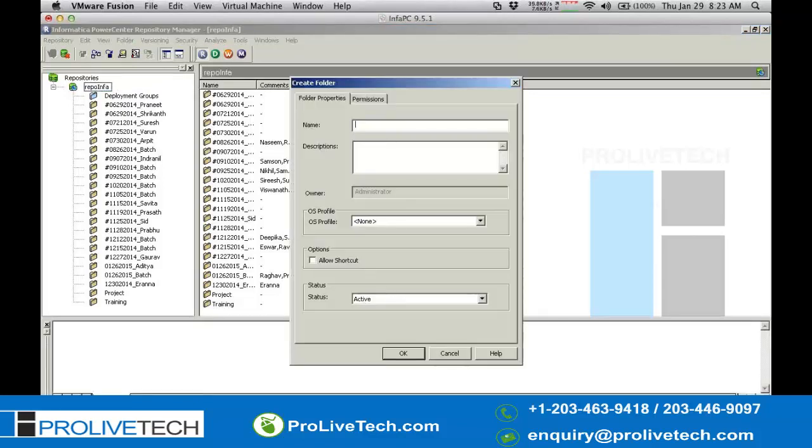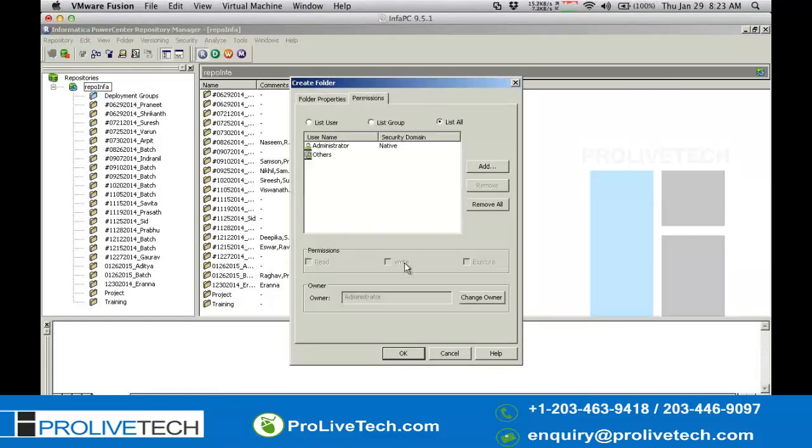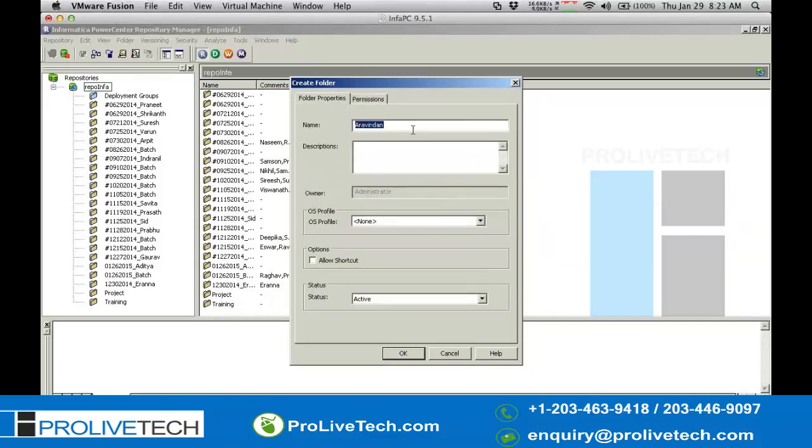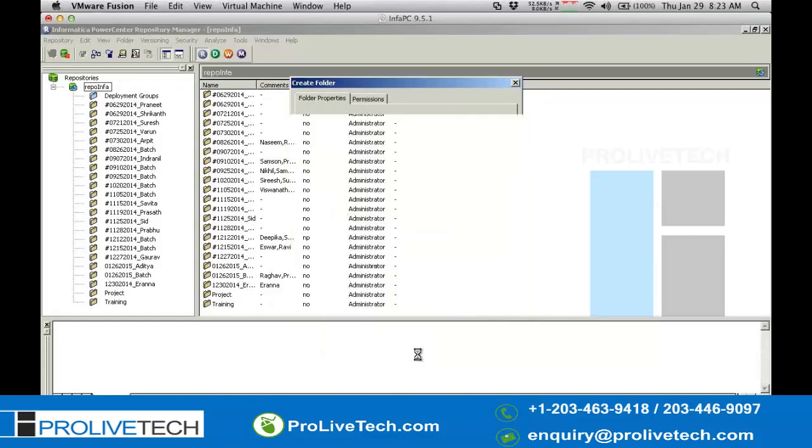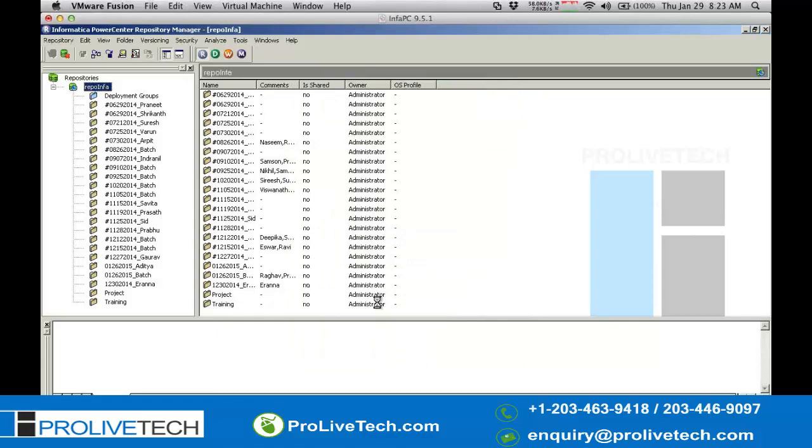Say I give the name Arvindan, and here in the permissions tab, if you wanted to add a list of users to this particular folder access, I can add in here, and then once done, you can go ahead and create it. Right. So now that my folder is created, once the folder is created, we can do the development activities in the rest of the components.